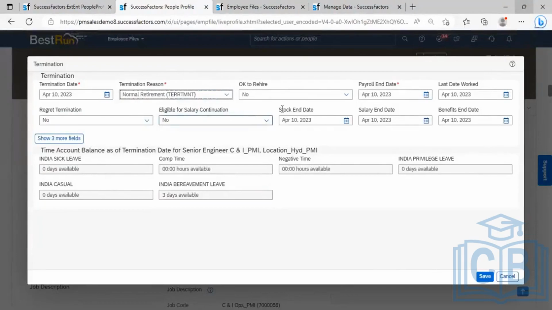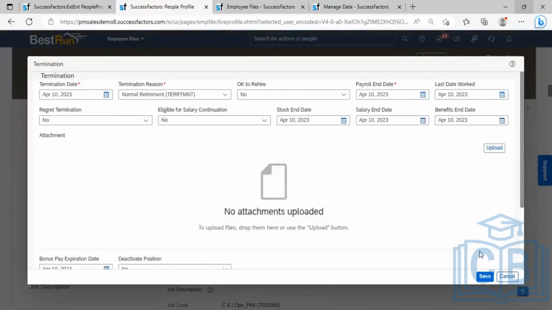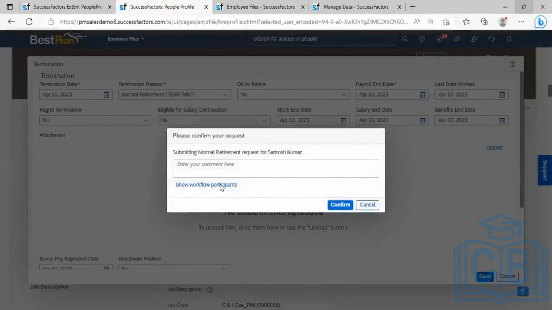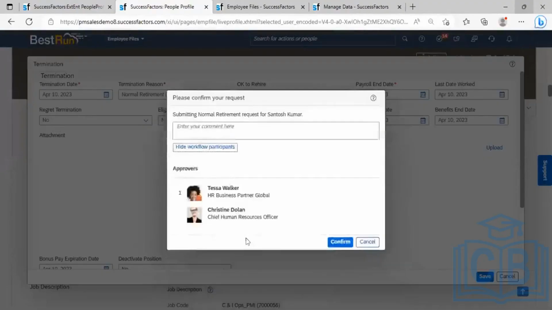It is showing normal retirement and normal retirement. I think I'm good enough to say there may be a workflow. Let's see. Then it's a workflow which I am seeing here. This is the approval. I will copy this and I am just submitting.